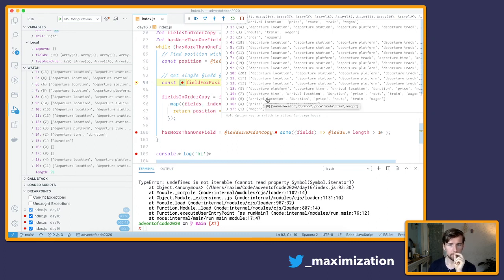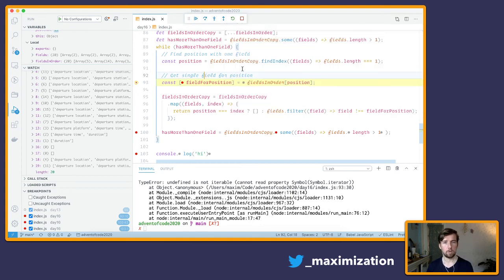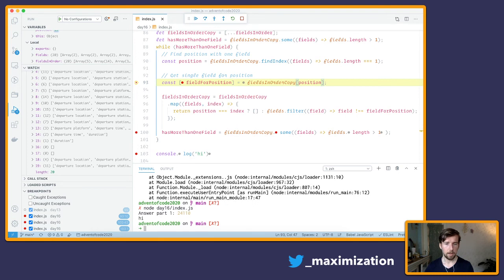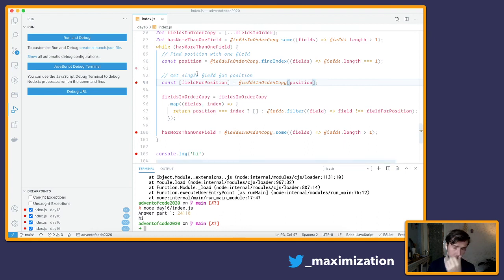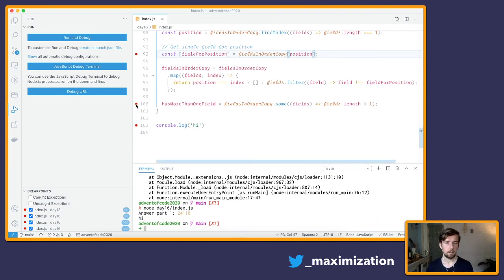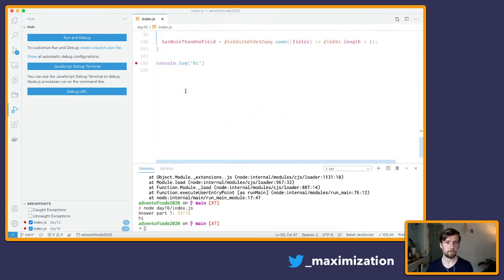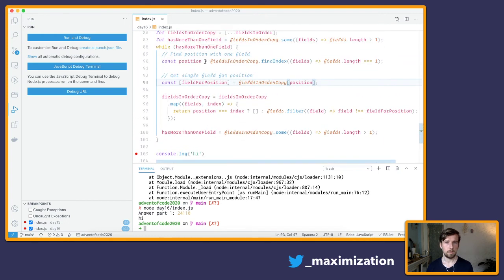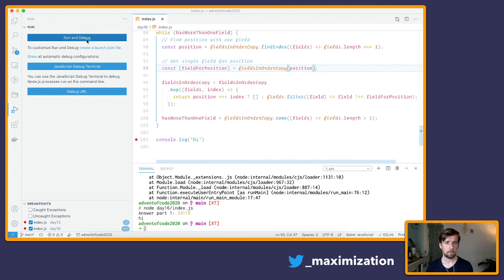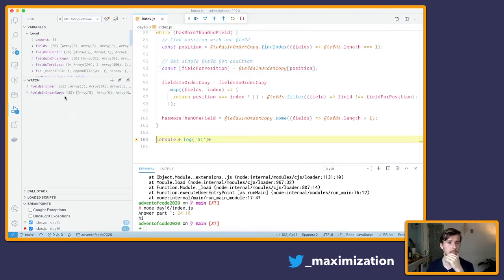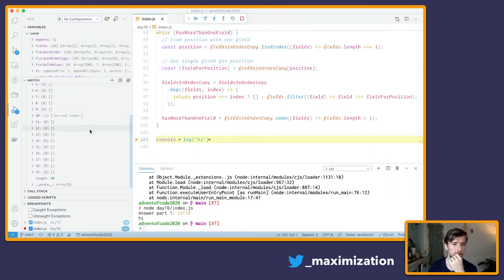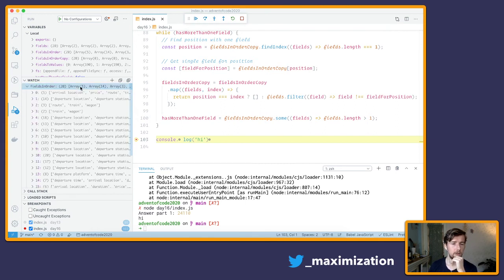I'm just grabbing the first element. I should use fields in order copy here. Yep, that's what's wrong. Okay, let's run the program again. Hey, we fixed our error. We reached the end. Let's log the... what do we log here? No, let's here. Fields in order copy, everything's removed. Awesome. Fields in order.